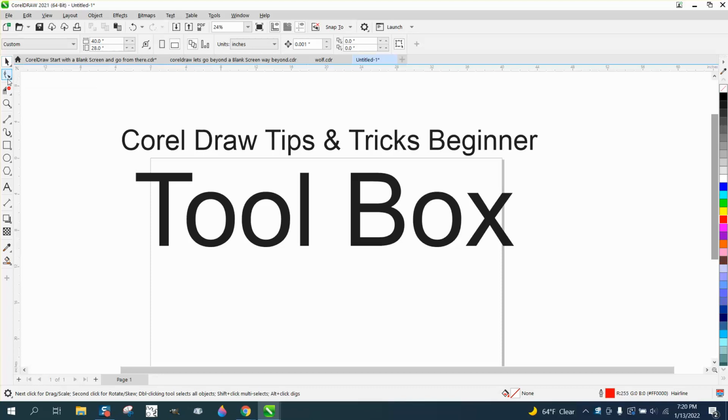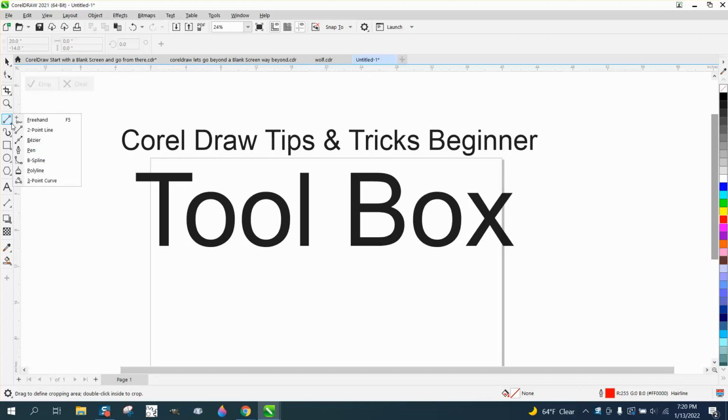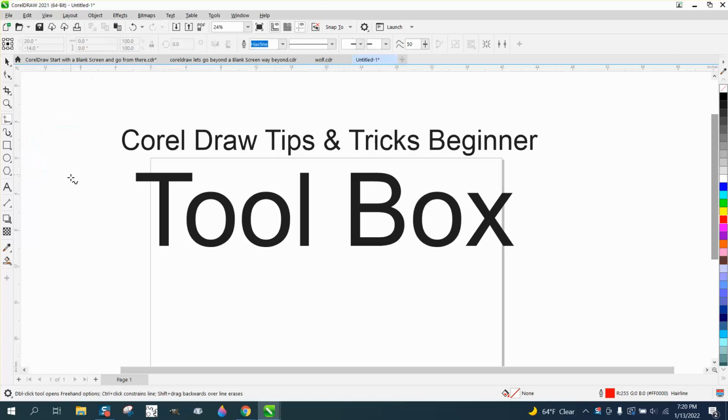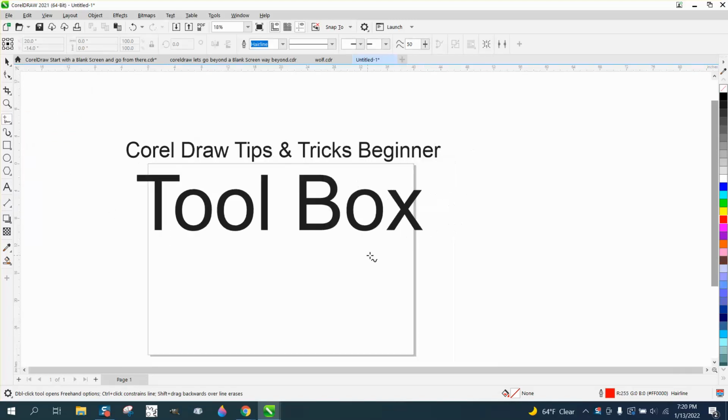So I've got the pick tool, the shape tool, the crop tool flyout, and the magnifying glass or zoom tool covered. Now I'm going to talk about lines. You've got 6 different ways you could draw lines. Freehand tool. As it says, it's freehand.